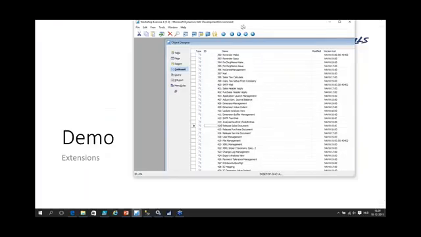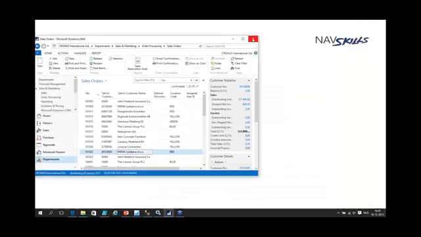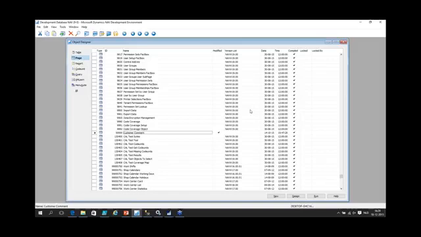Let's close this environment. We don't need it anymore. We can close this one. And I go to my development database. To demo extensions, I need a development database and I need a clean database, because extensions is a way of shipping software.